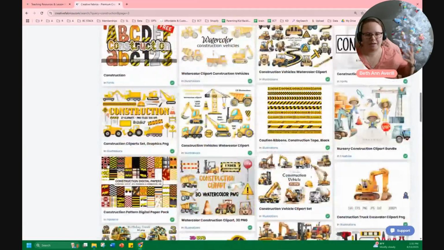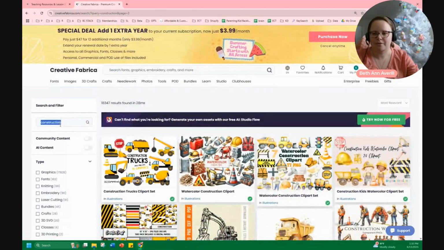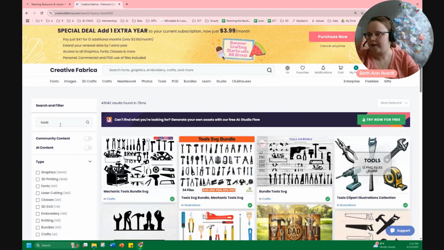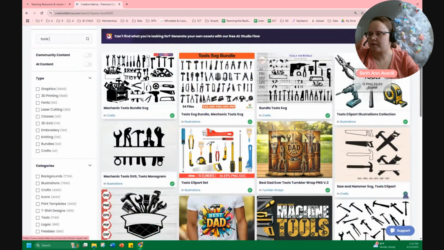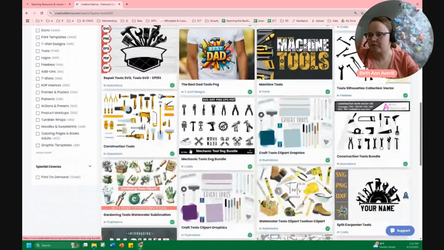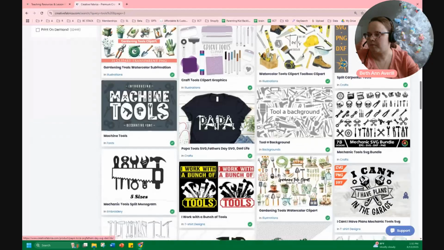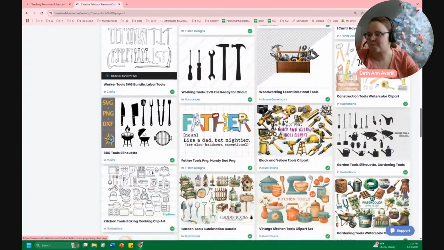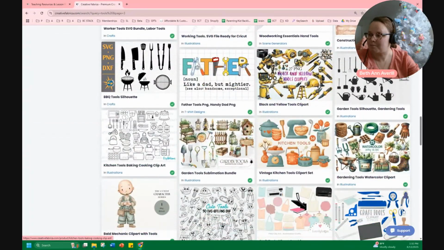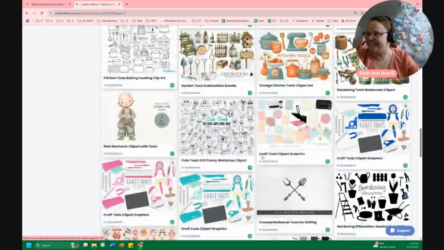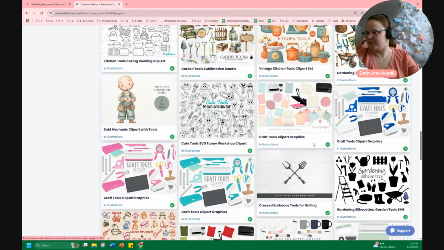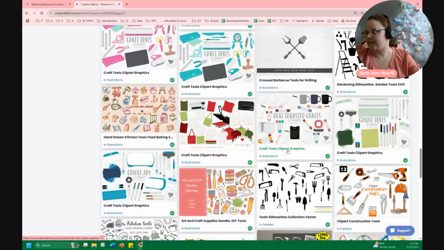But anyway, you can look up construction, for example. There's other things, like maybe tools, and you can find some clip art that works for that. You just have to be careful. This one's a really good one. Those are really good tools. They look really nice, and I'm surprised because that was really vague. They could be baking tools. There you go. Kitchen tools, craft tools. You can find a lot of fun stuff.